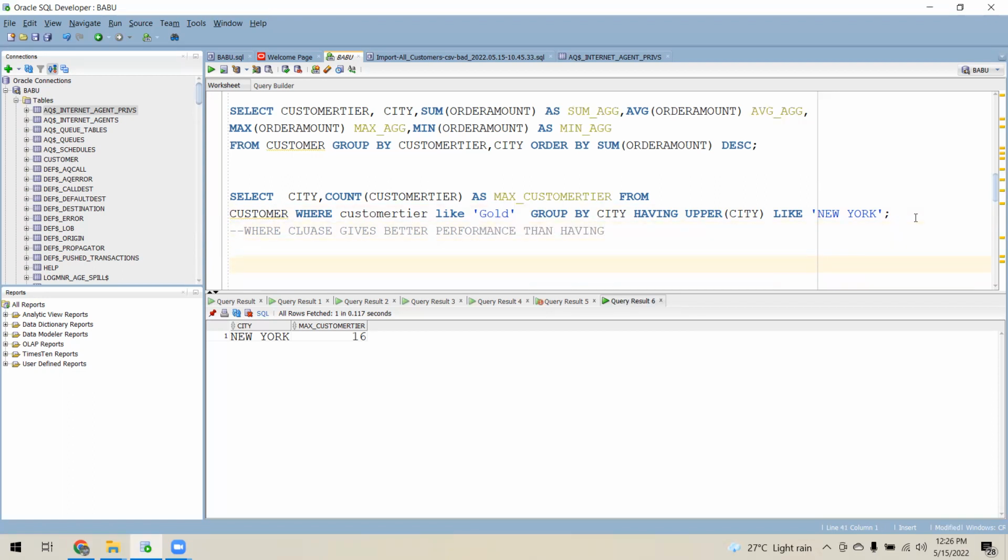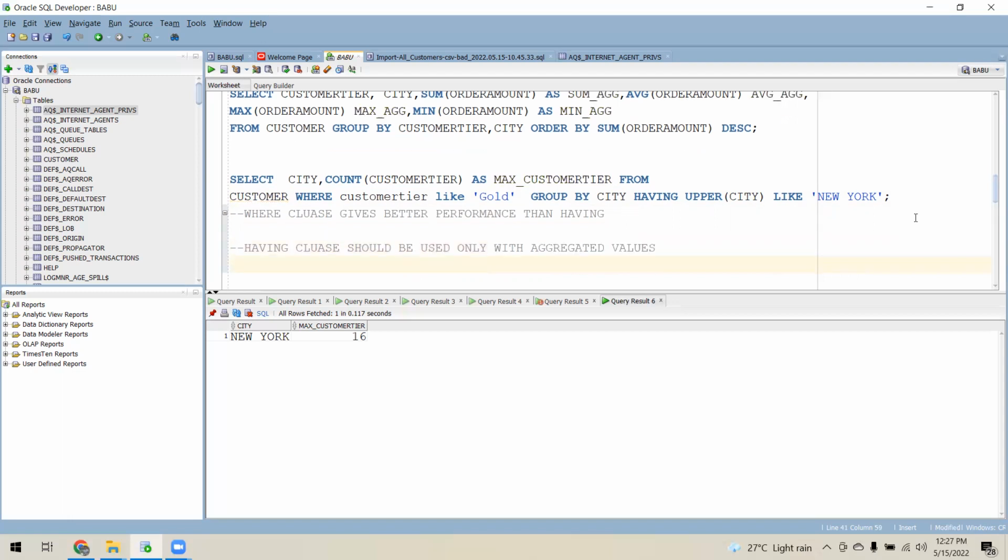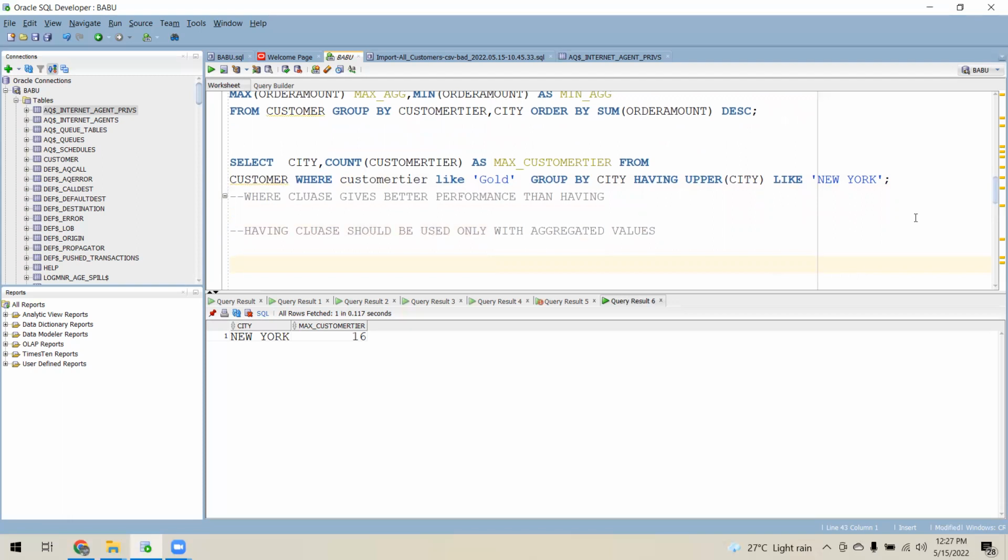Clear? And always remember, having clause should be used only with aggregated values. Clear? Having clause should always be used with the aggregated values only. Okay? So there are some guidelines for filtering data.